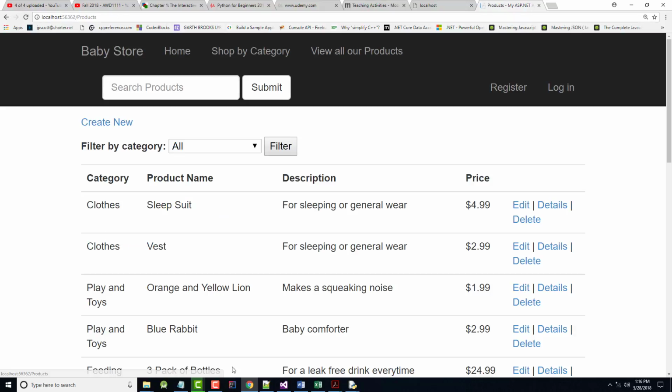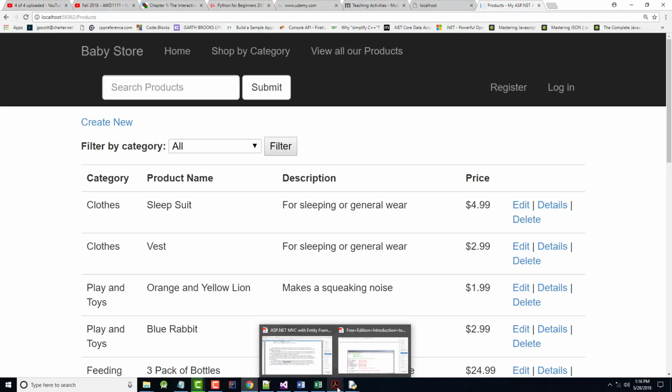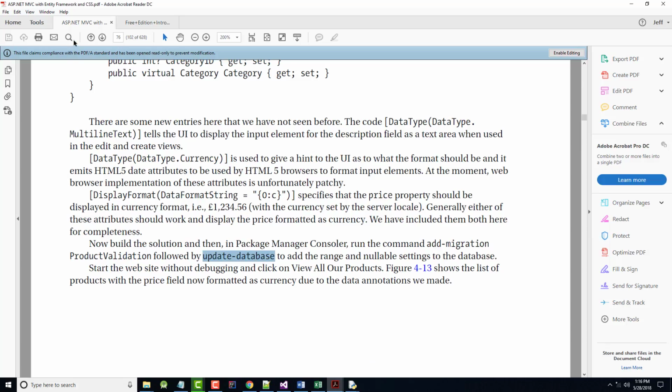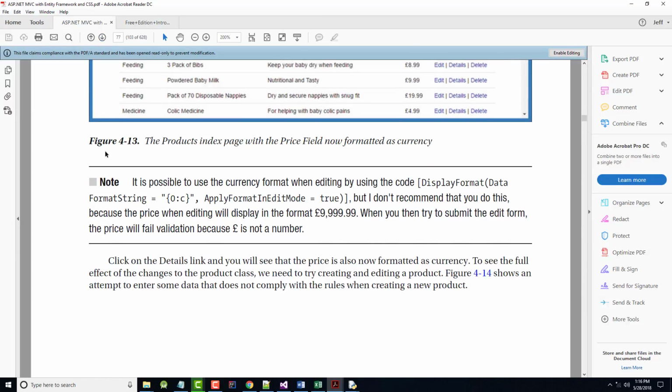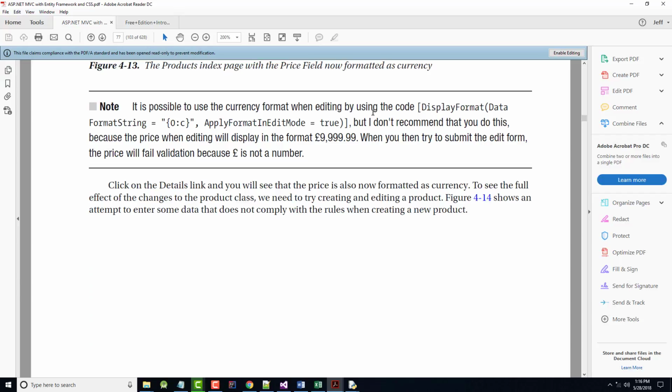Fantastic. Now, the author does mention here in our text near the bottom of page 77, it says, it is possible to use the currency format when editing by using code like this. But the author says that he does not recommend doing that because the price when editing will display with that symbol right there. And it says the validation will fail because that's not a number. All right.